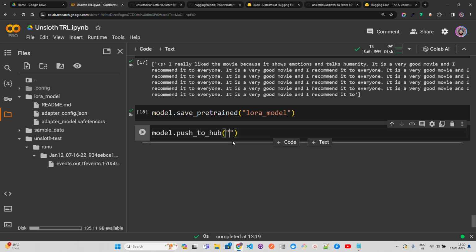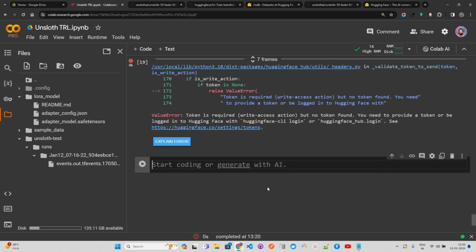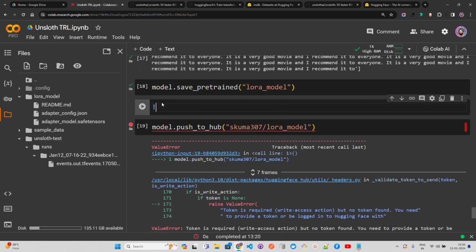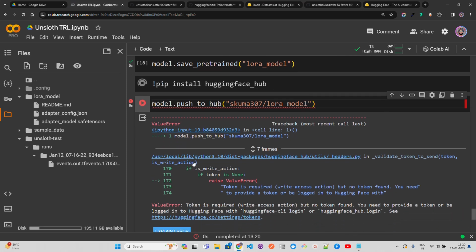Now if I do that and say, okay, schema307, this is my name on Hugging Face, and then goes the model name. So I can call it Unsloth, or let's call it LoRA model for testing purposes. Once you do that, it will probably give you an error because a token is required but no token found. Then you have to install Hugging Face hub and all of those things, so you have to do pip install huggingface_hub to get it done.